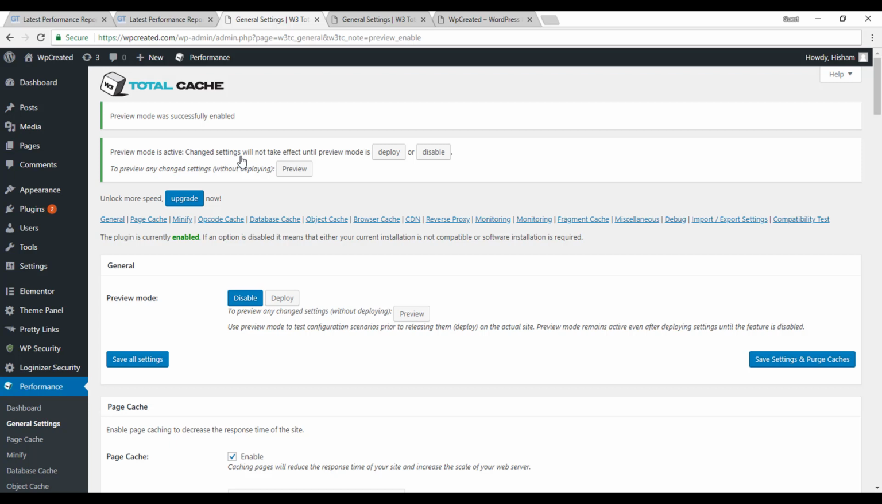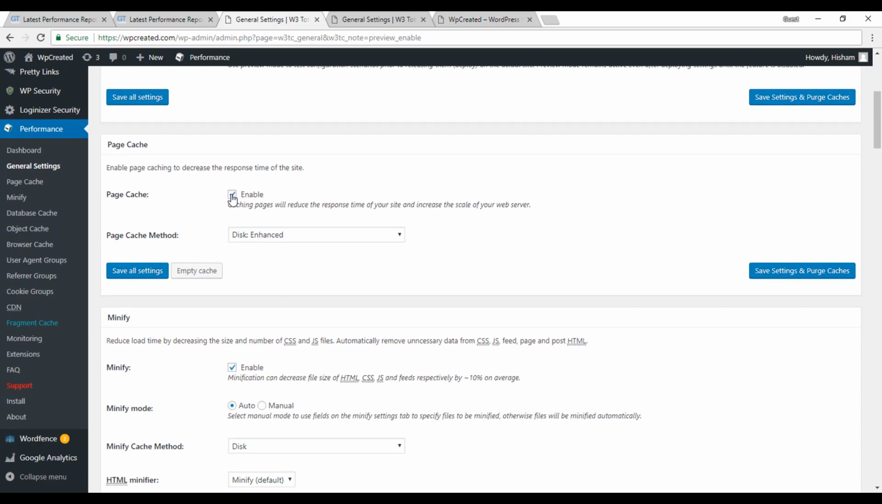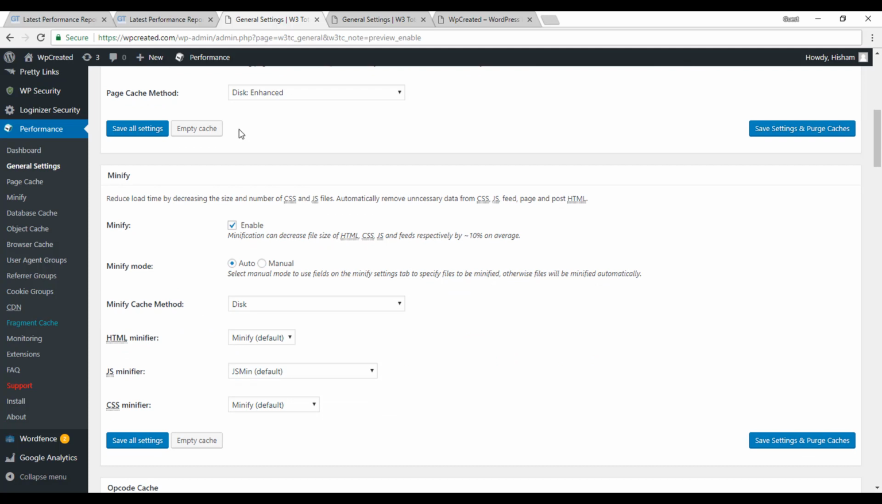This plugin enables you to do that before you fully commit to using this caching plugin. So that's pretty cool. You just enable preview mode, and then you come here and enable all of these different settings. When it comes to minify, just enable.